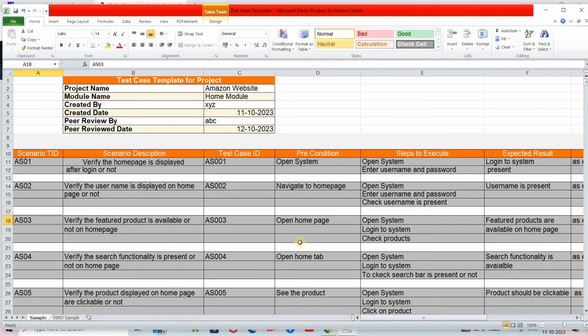Feature products means the most selling or most visited products of the website. We have to test whether they are available in front of your homepage or not. The precondition is to open your homepage: open your system, log into it, and check whether the products are shown in front of you. Our expected result is that feature products are available on the homepage.